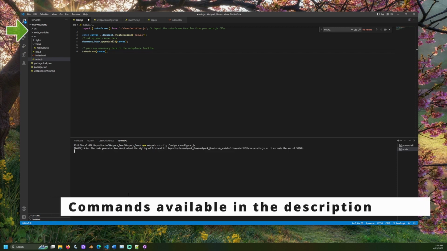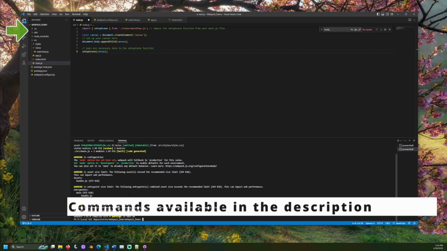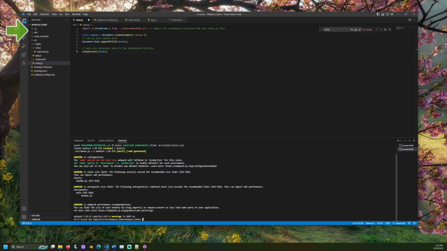npx is a Node package manager feature to run some commands from packages. Other package managers likely have their own alternative version of npx. The webpack command comes from the webpack-cli we installed at the beginning. We use the --config option to define our configuration file, which is webpack-config.js. This should take a short time. If any errors do pop up, they will be available in the terminal window for review.